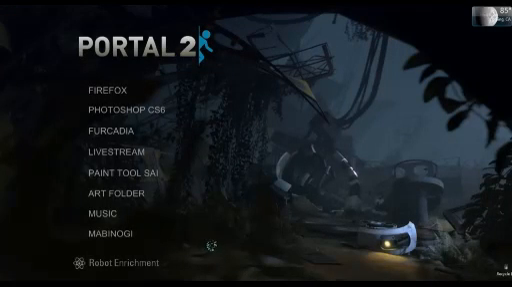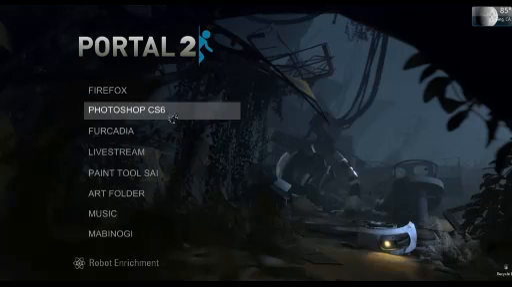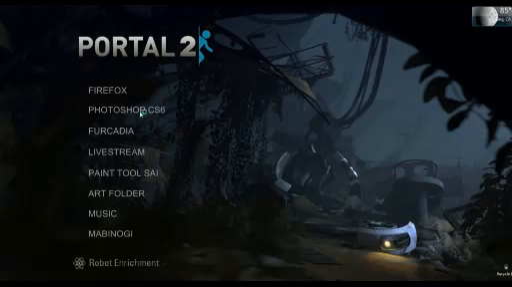Hi guys! Last time I showed you guys how to color premade and free line art using Paint Tool SAI, and today I'm going to show you the same thing using Photoshop CS6. Okay, so first you gotta open the program.